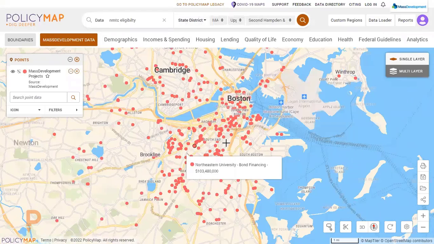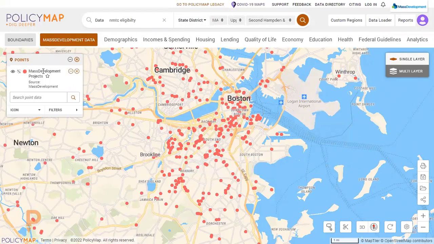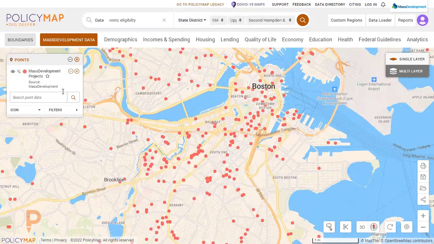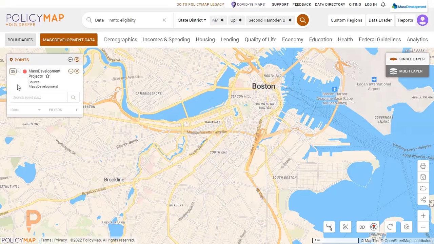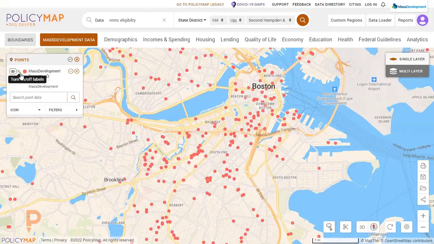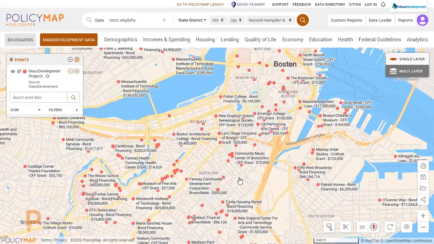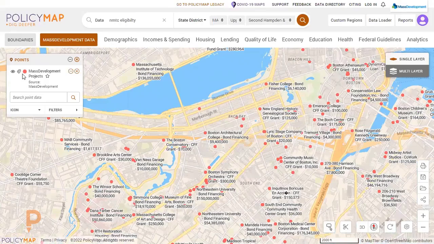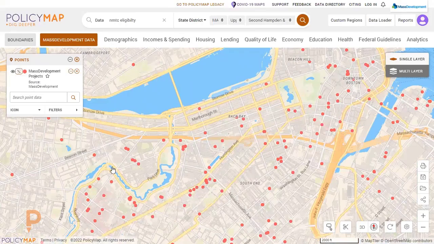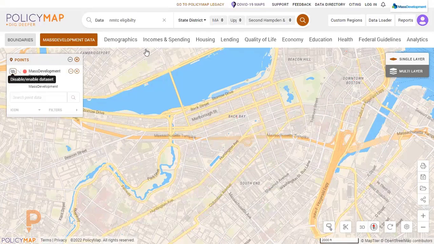So I'm going to go ahead and add a data layer as well. Let me first hide the mass development points. Up here in the legend, you can use this little eyeball icon to temporarily hide your point data from being visible on the map. I should also mention that there is a labeling button too that will put a short label on each point in your map, if you're interested in displaying that.